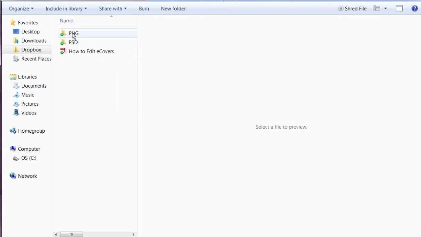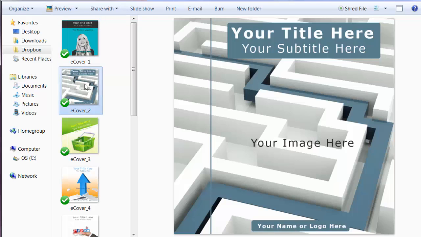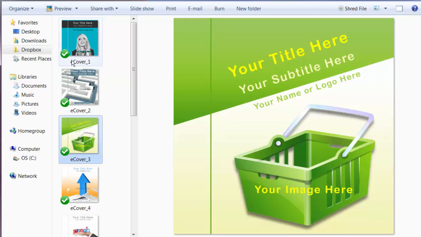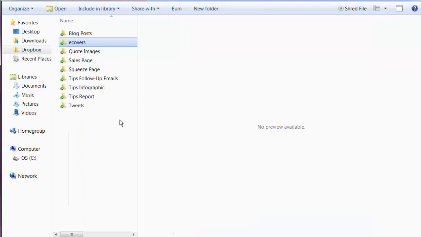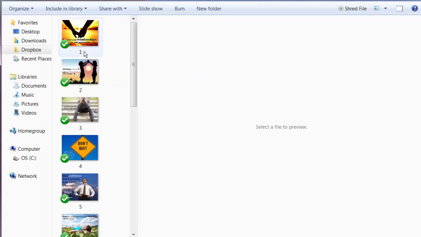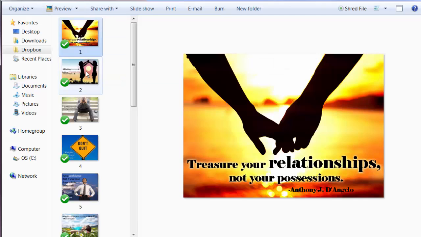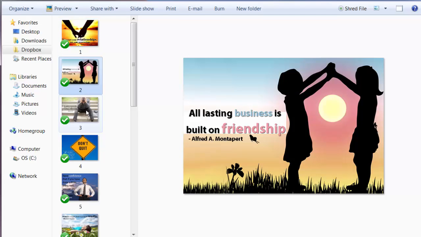E-covers is just some templates you can use in Photoshop. If you want to create your own e-covers and have a layout ready for you, just switch out the images and use something like Boxshot King to generate a 3D, or just go to Fiverr.com and get someone to make it for you. There are quote images, which you can just change the quote, add your branding, change the image, make it into a slideshow, just post it on social media, anything you want.